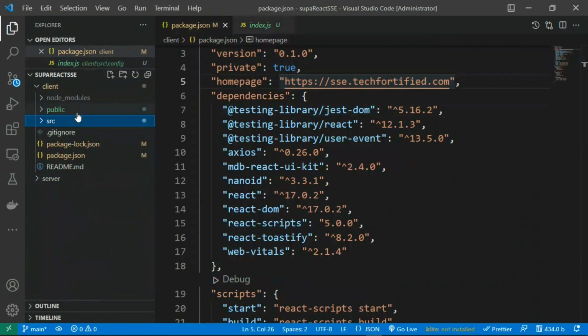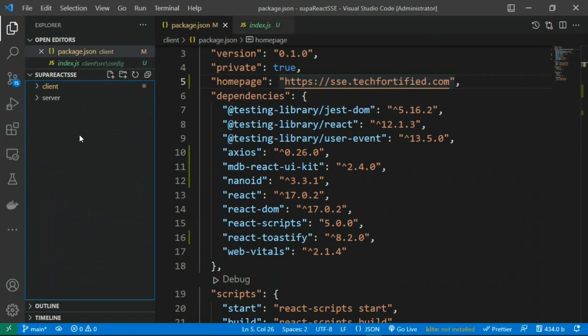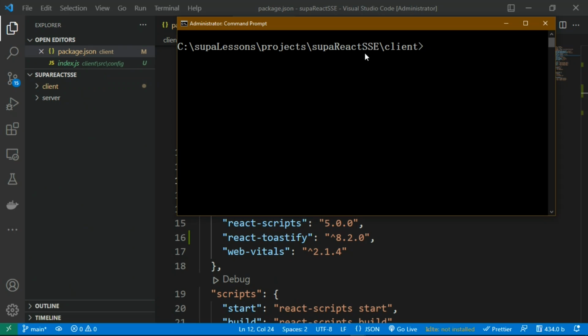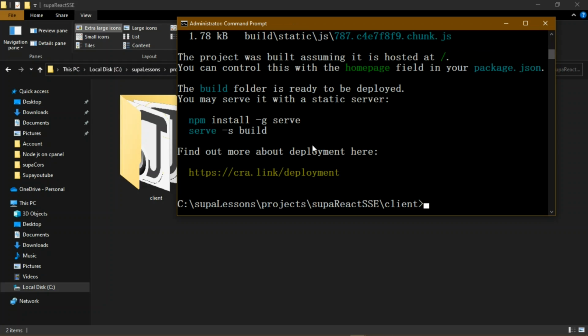After you have done this, the next step is to go to cmd and build. After the server has been stopped, go ahead and run npm run build, and we'll wait for it to finish building. Alright, you can see our project has finished building.